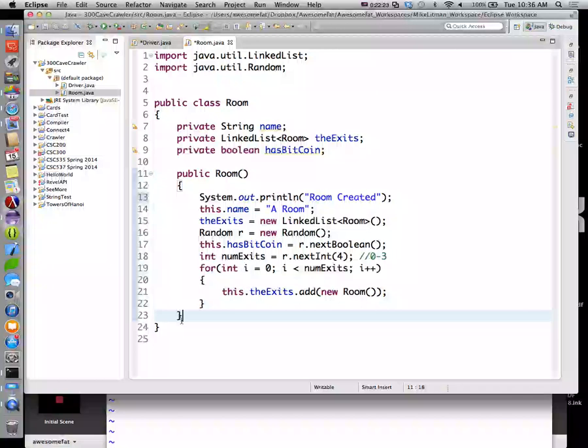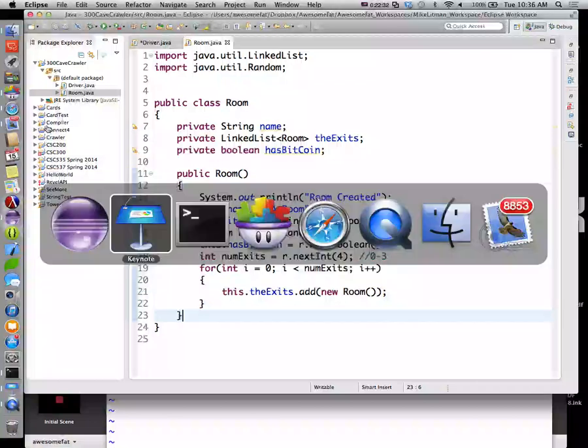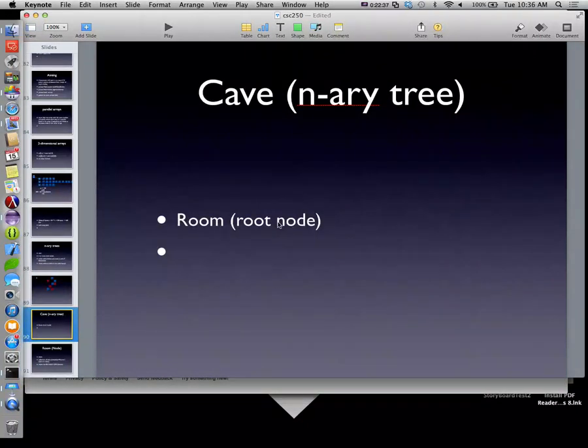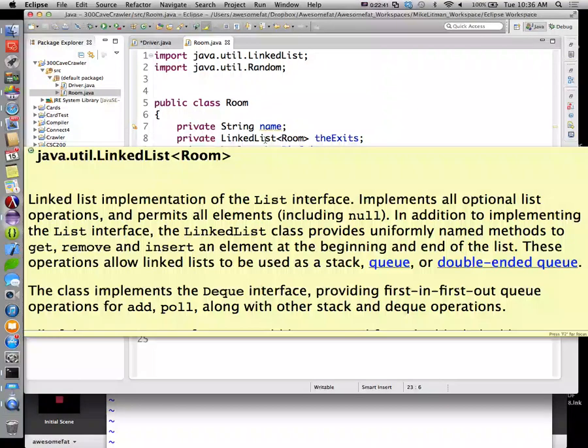Okay? So for right now, this is all Room is. Now we need to create our cave. What did we decide a cave is? We decided a cave is a root node, a room. Simple enough.